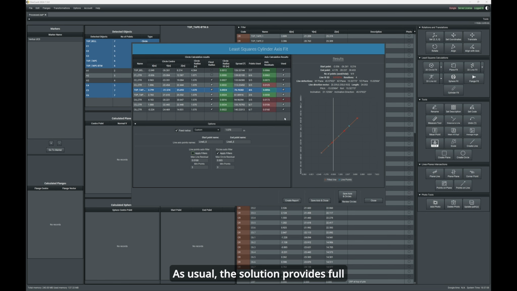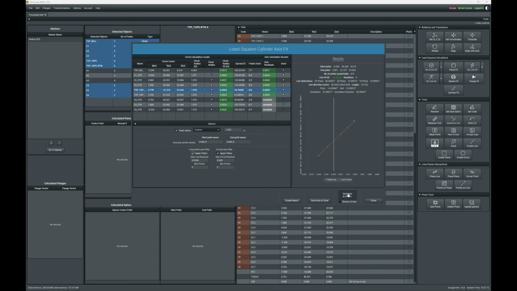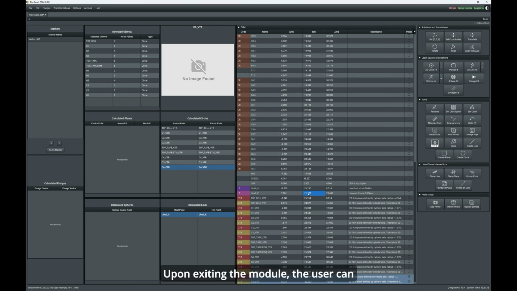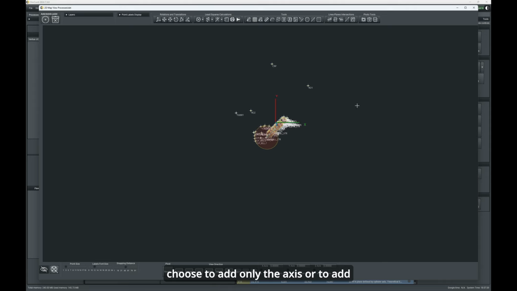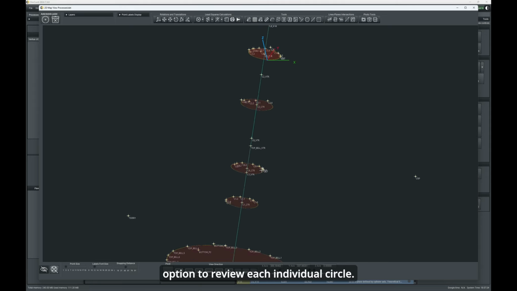As usual, the solution provides full numerical information about its quality, the number of iterations and points used, as well as data such as line length, endpoint coordinates, and line attitude, pitch, roll, and inclination. Upon exiting the module, the user can choose to add only the axis or to add both the axis and the circles, with the option to review each individual circle.